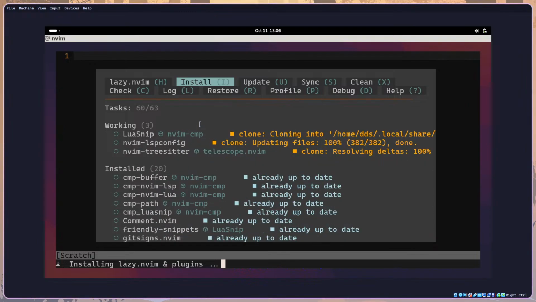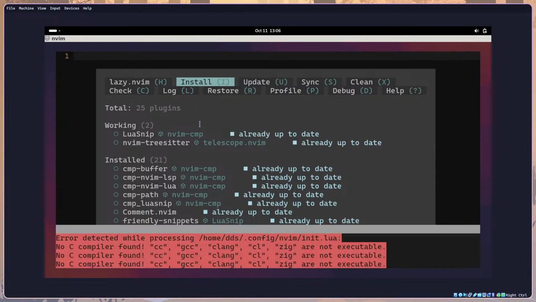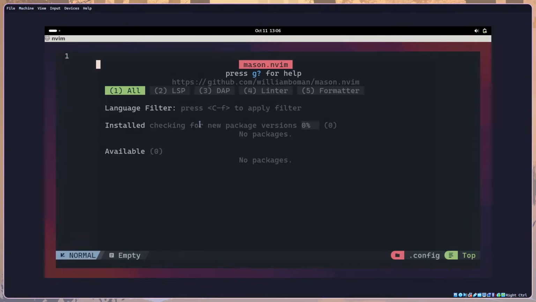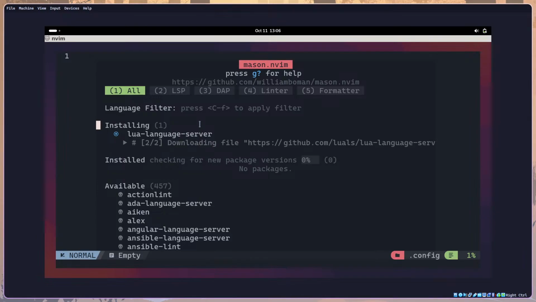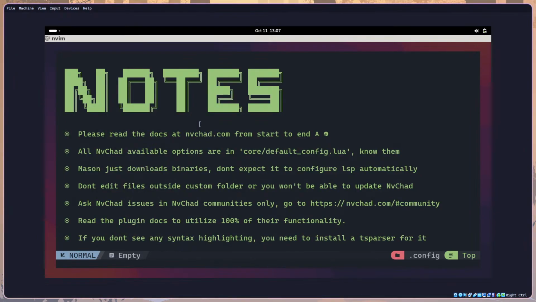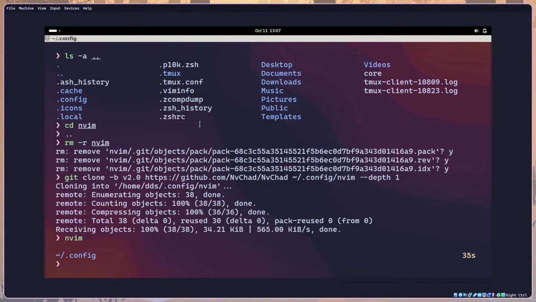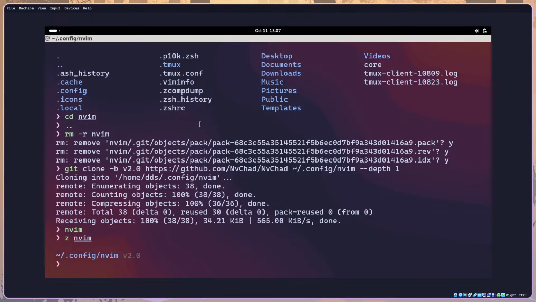So what we're going to do after this is installed, we're going to use Mason and do a Mason install as well. Okay. And it's doing that automatically. Welcome to NVChad. Read the plugins doc. Yeah. This is NVChad. I'm going to go into nvim from here. And now I'm going to go ahead and start changing things.